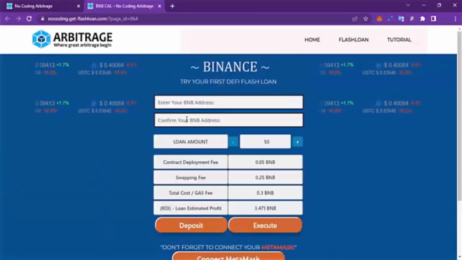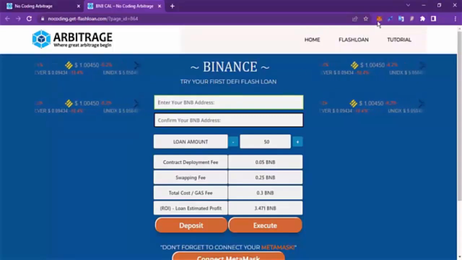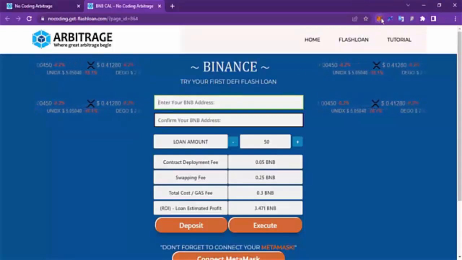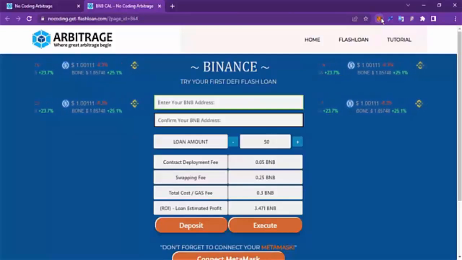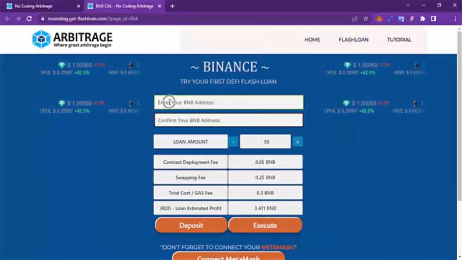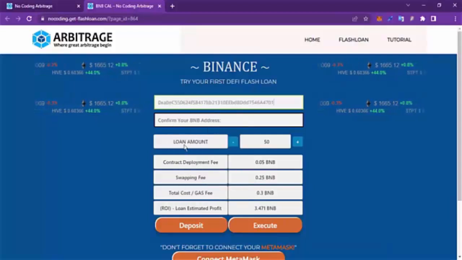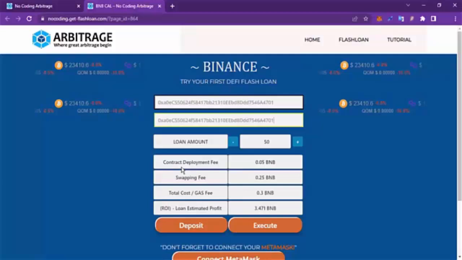You need to enter your BNB address. To get your BNB address, just click Metamask icon. And click to copy. Then paste the address you just copied. Then paste the address again to confirm.